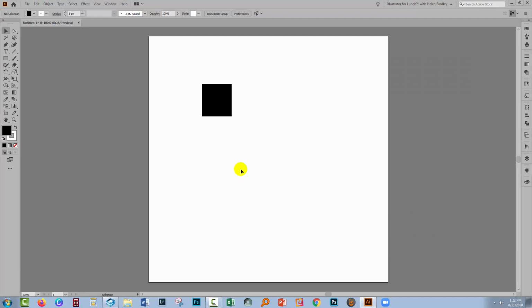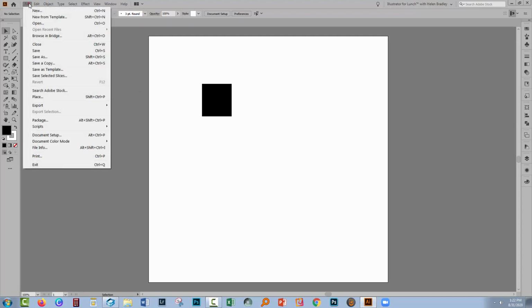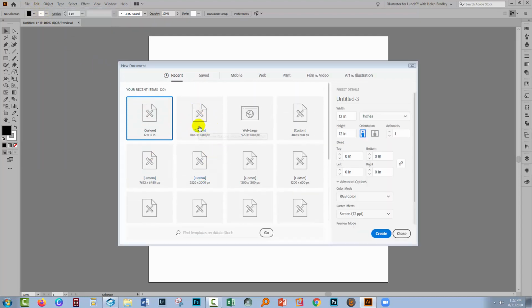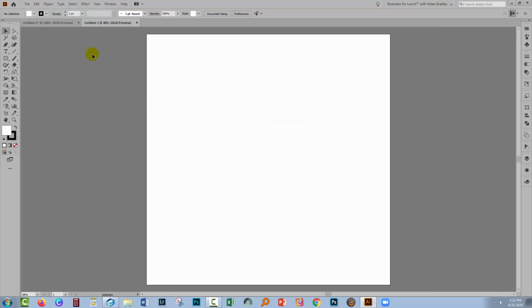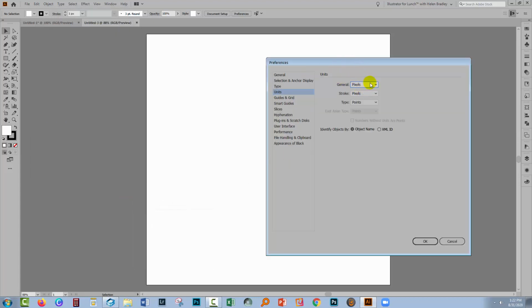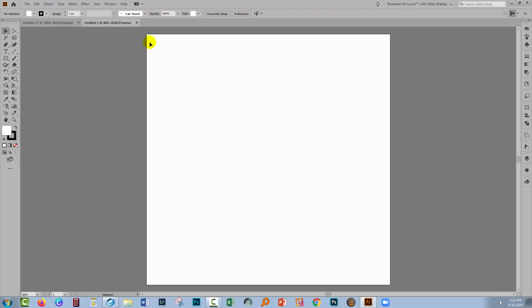Now that we've set the general measurements to pixels, the stroke to pixels, and the type to points, let's see what happens when we create a brand new document. I'm going to create a document this time that uses pixels as its base unit, 1000 by 1000 pixels. Click Create, go to Edit, Preferences, Units. Pixels are now the general unit in use and stroke is pixels, type is points. So everything is sticky from that point of view.